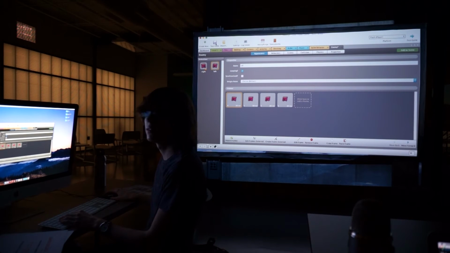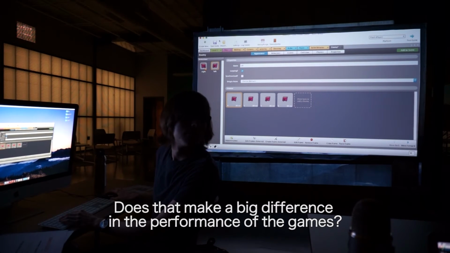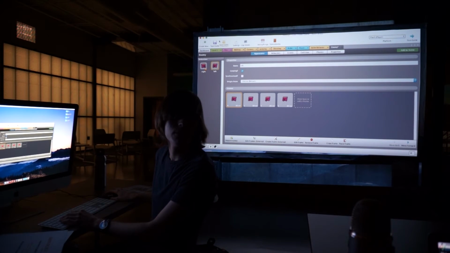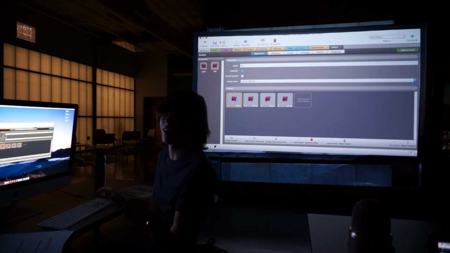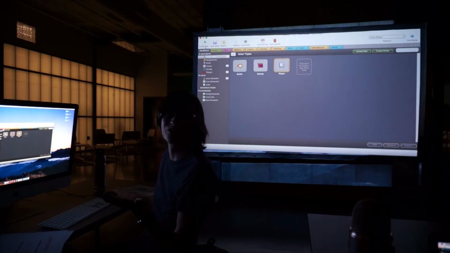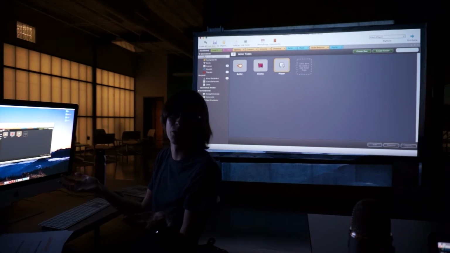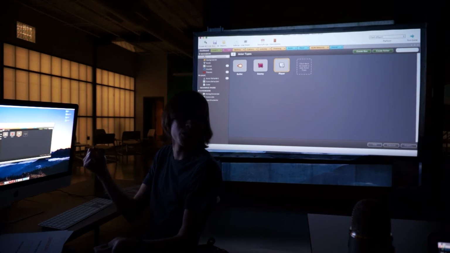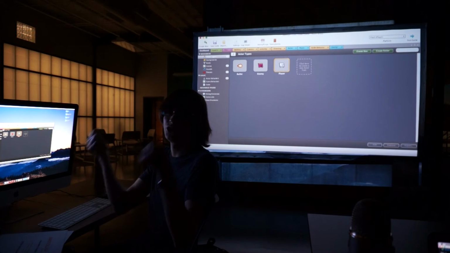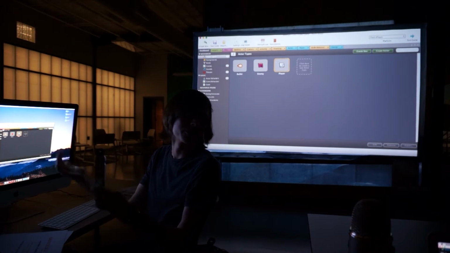Cool. Does that make a big difference in the performance of the games? Well, it depends on how many collisions you have going on and how many actors. But it's a good thing to keep in mind. If something's not performing well, you need to question whether or not the physics settings are... just choose what's necessary for your actor, basically.